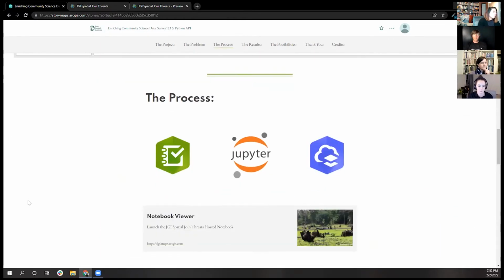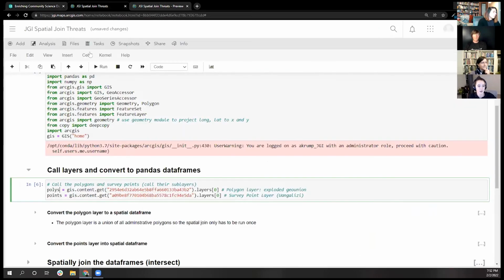So to solve this problem, we decided to hook up Survey123 to a hosted Jupyter Notebook within the ArcGIS Online environment, and we run it daily using a spatial intersect. So I'm going to go ahead and hop over to the notebook.